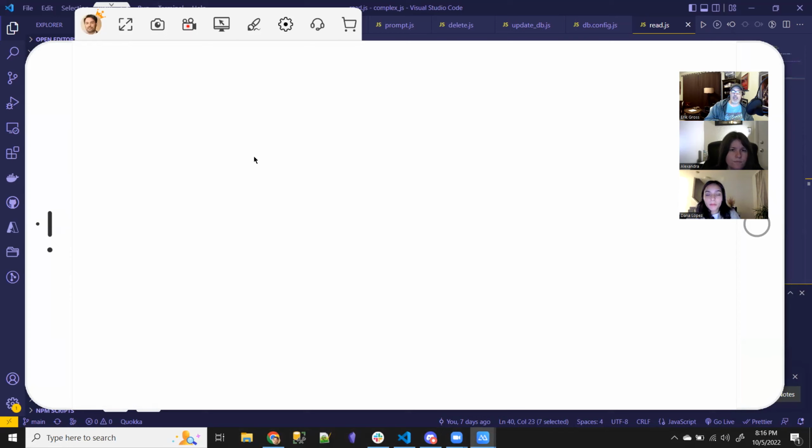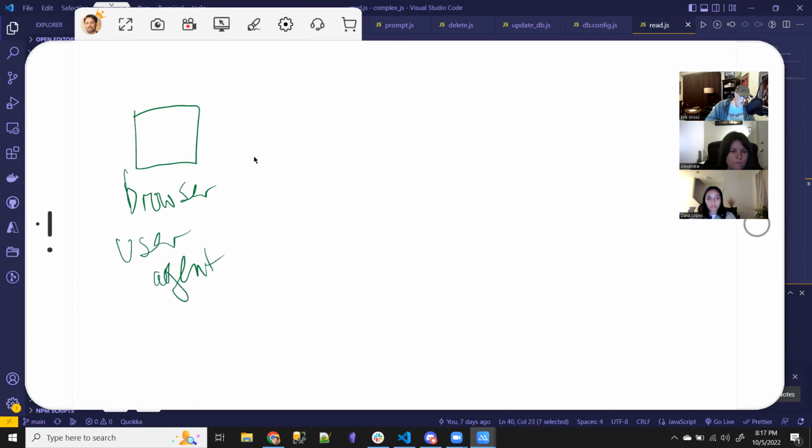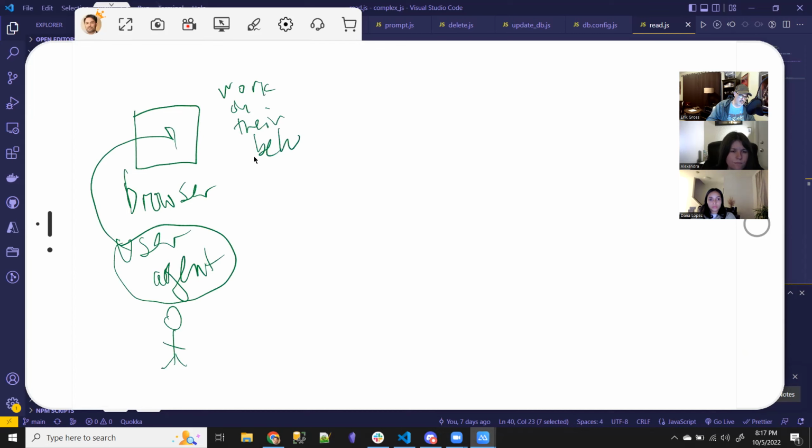let's look at a very common way that the web applications that we use all the time work. You have a browser over here. And of course, this is also called a user agent. Why? Because there's a user, a human being, and they are using this browser, and it'll do work on their behalf.